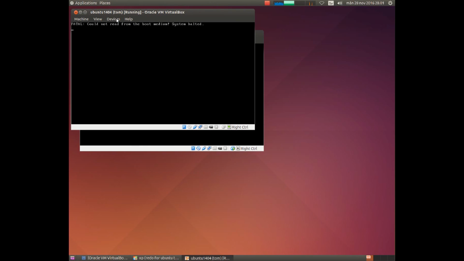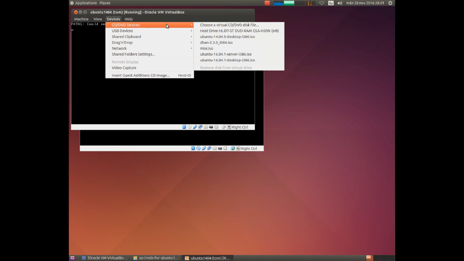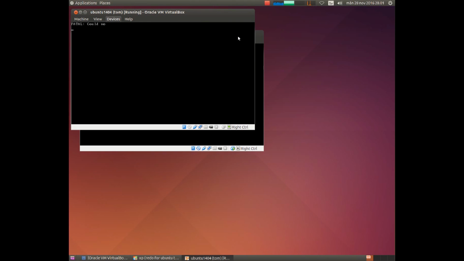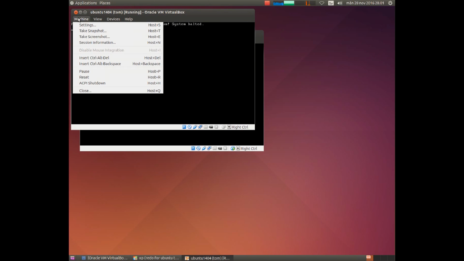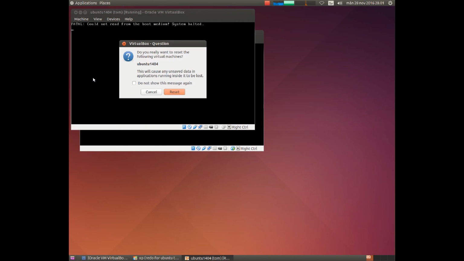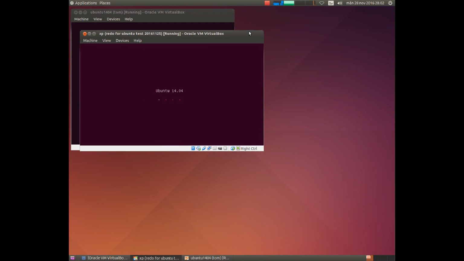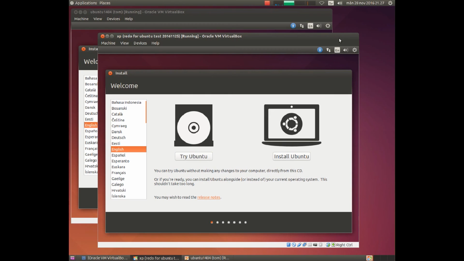Alright, Linux user, insert the boot media, and probably your computer has tried to boot and failed, so press reset. And as you can see here, the Windows system is booting up. This takes some time, so I simply do a time skip here. Both machines have now successfully booted.